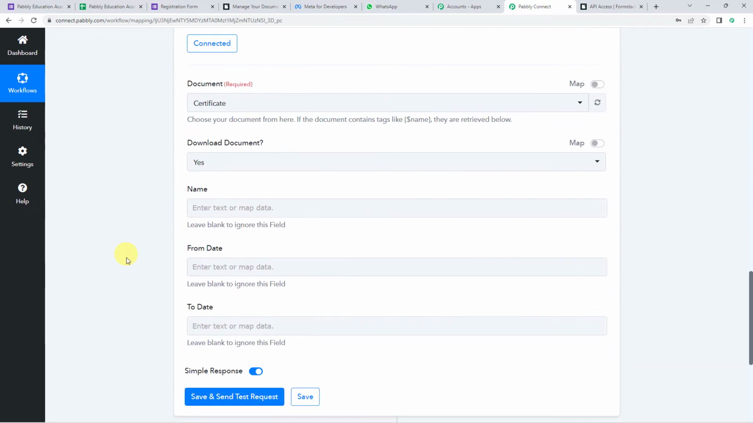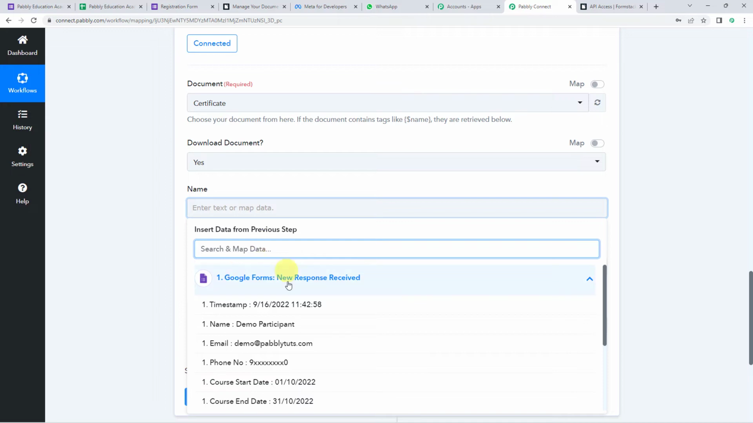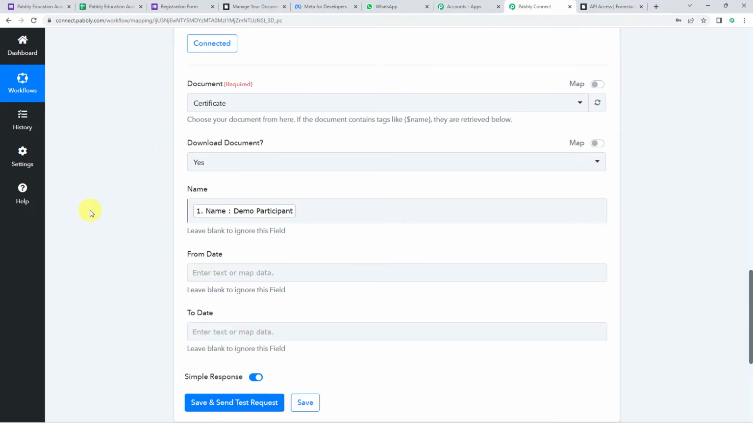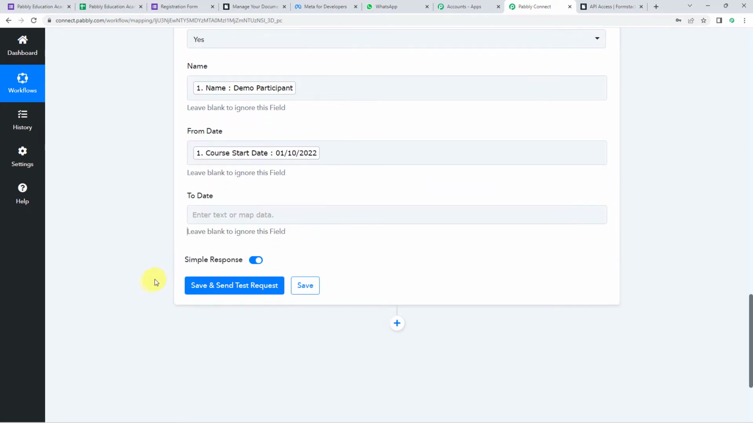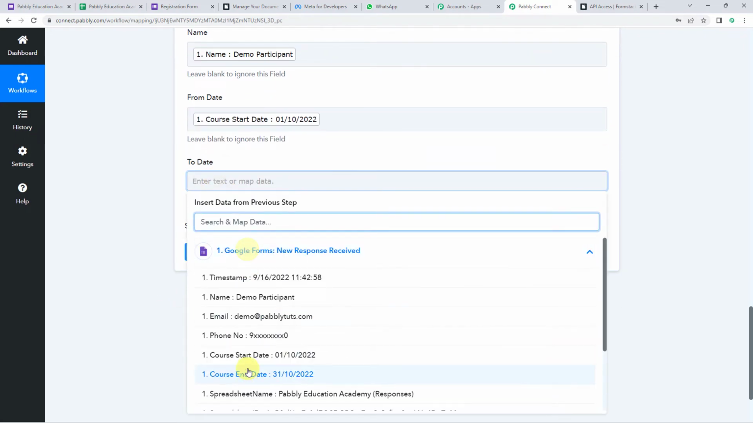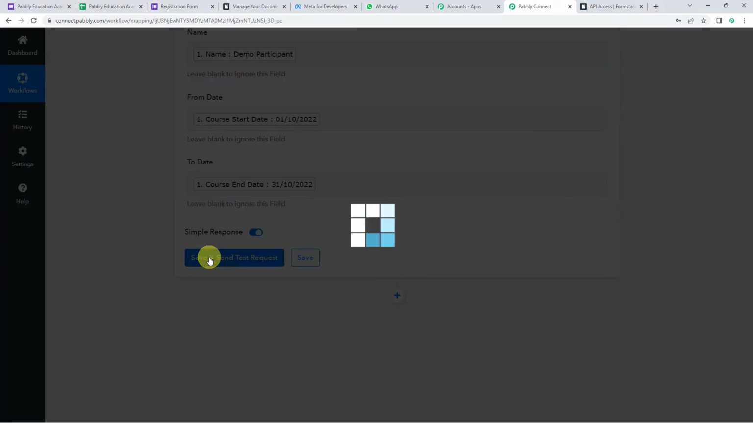Okay, for mapping, scroll down, simply click it over here, come to the response of Google Forms and simply select the name from the drop down. In the same way, let us find the start date also. And here we'll be mapping the end date. Okay, and now let's click on save and send test request.